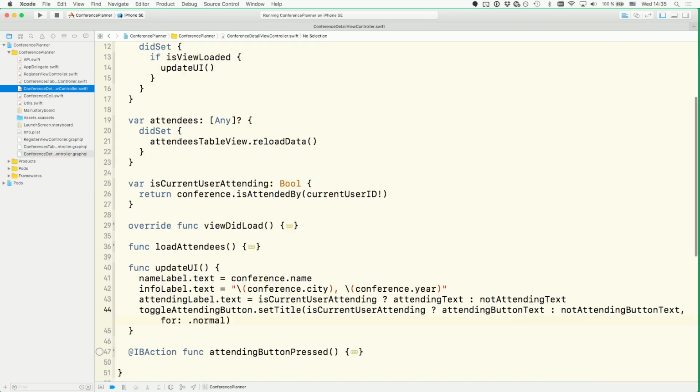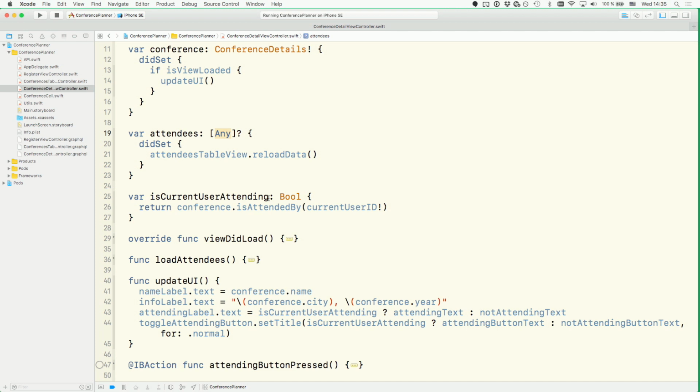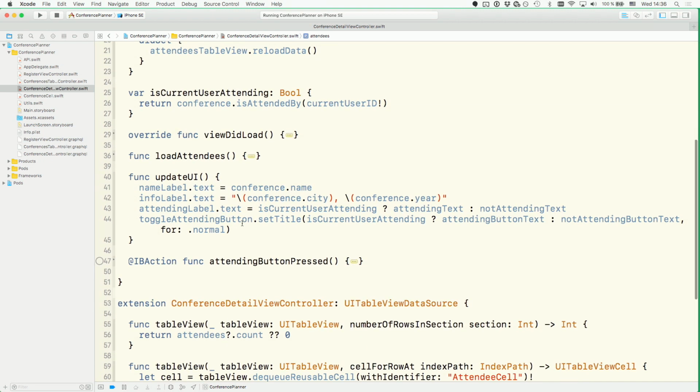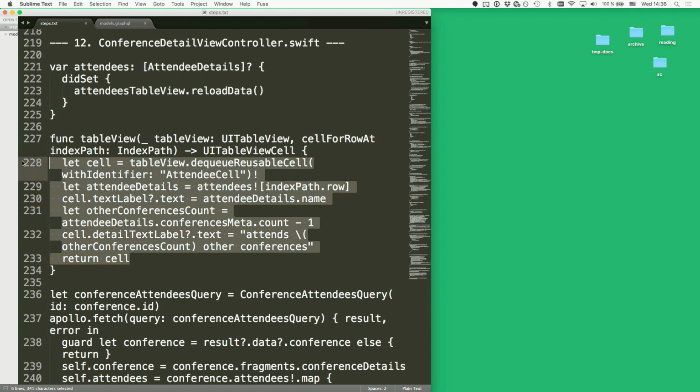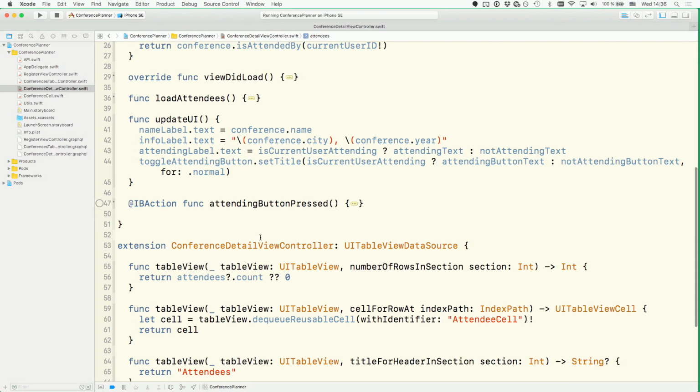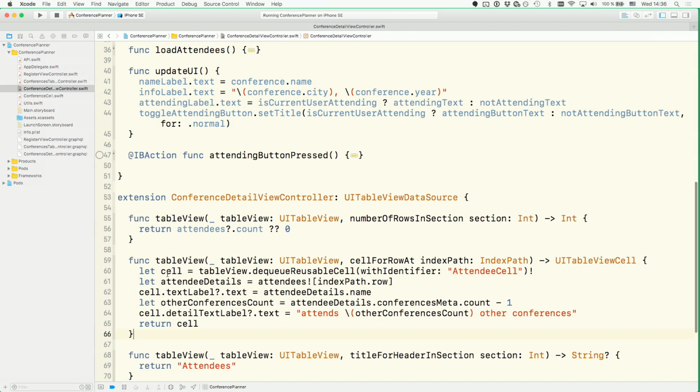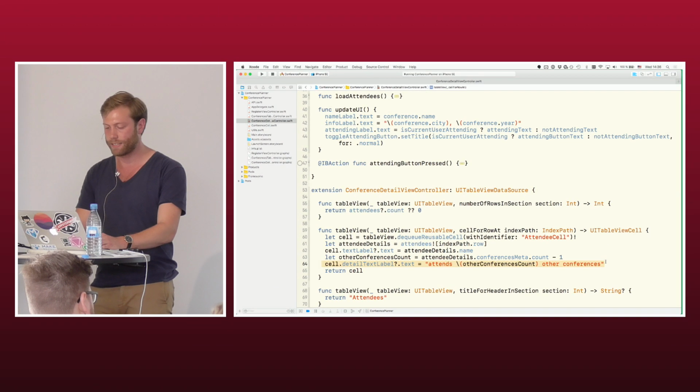So let's go to the detail view controller right here. We can now set the type. This is actually going to be of type attendee details, so the type of the attendees array that we want to display. Then we are implementing the cellForRowAt indexPath in the table view down here. Essentially what we do, we just retrieve the correct attendee from the array, then we're assigning it to the label. It's not a custom cell, it's just like a standard table view cell this time. And we put the string on the detail text label, how many other conferences this attendee is going to attend.